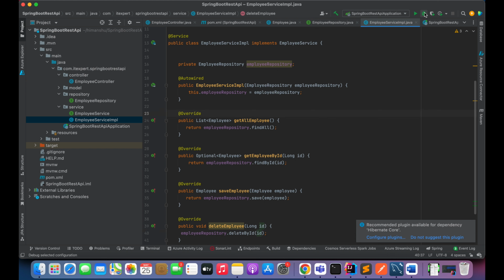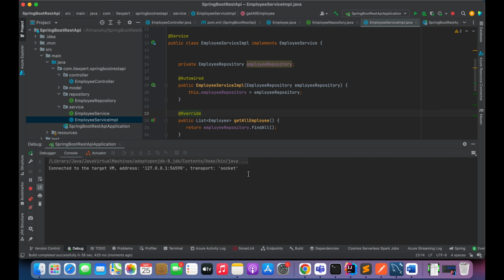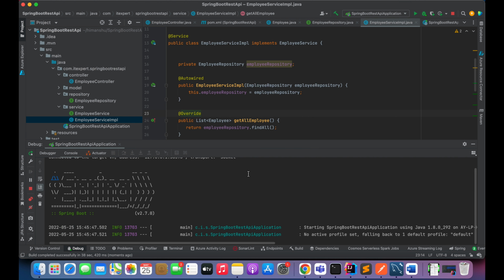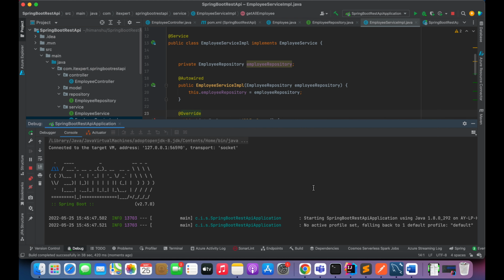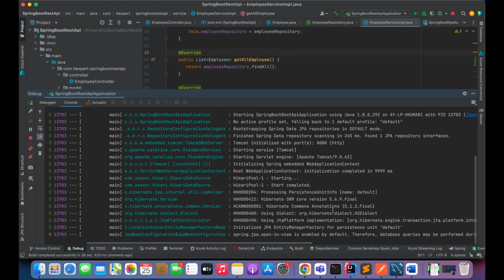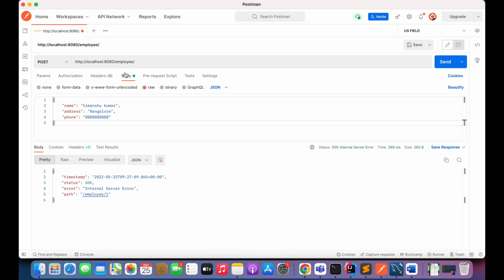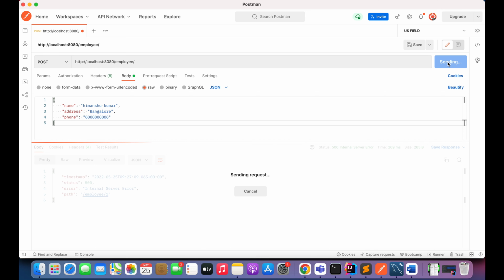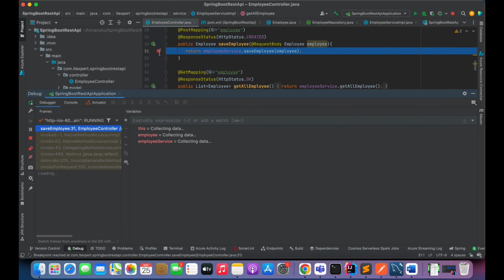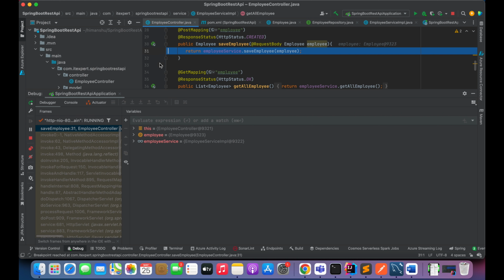Now let's try whether my project is running perfectly or not. I am going to run this project in debug mode. Compilation is done and now we are running the project. I think my project is running right now. I am going to Postman here and calling the POST. Here I used a breakpoint, so I am removing this breakpoint. All the breakpoints I am removing right now.